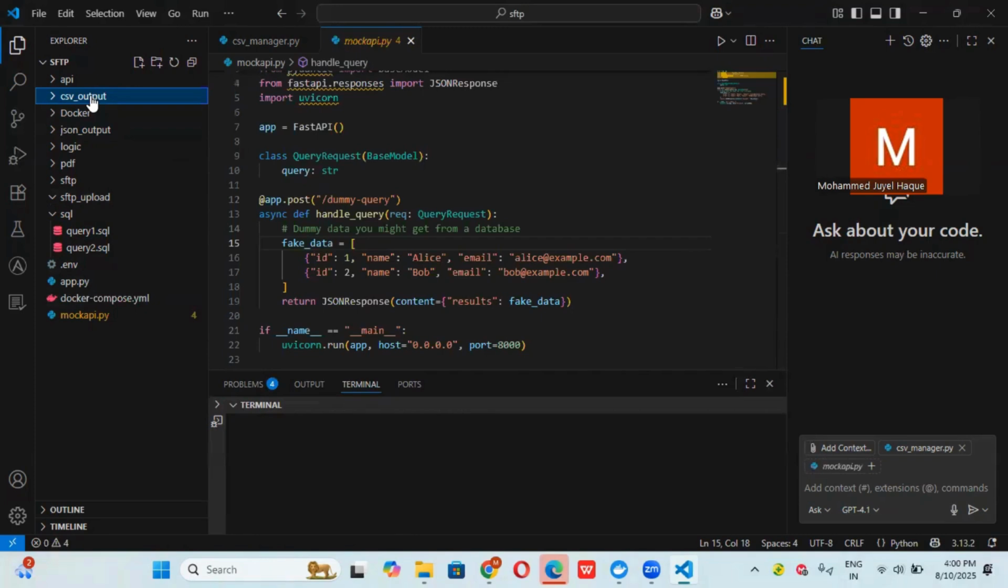And from there, automatically, it will take those CSV files and send them to our SFTP server. So the whole process is automatic, with no manual intervention needed. I'll just run the code and it will do everything automatically. So let's start with that.